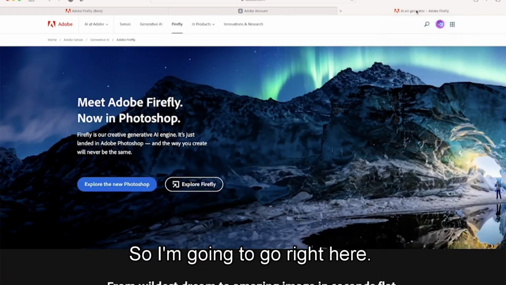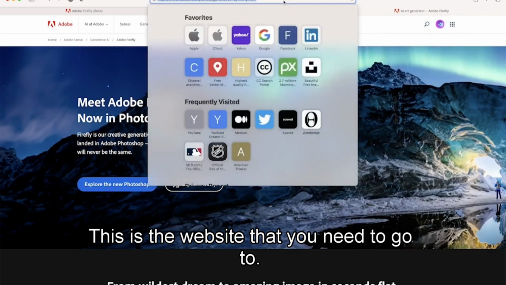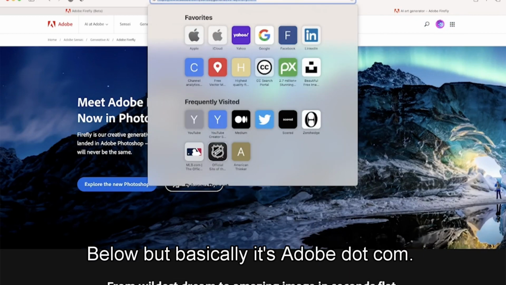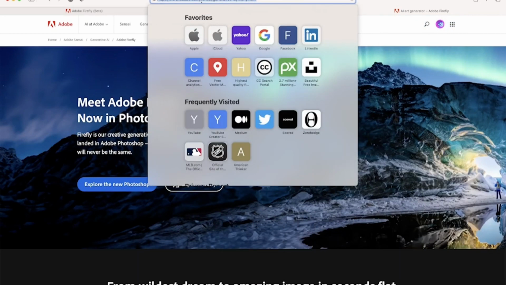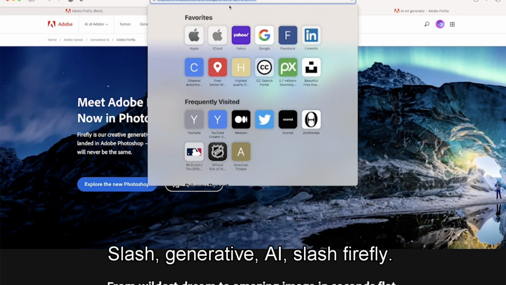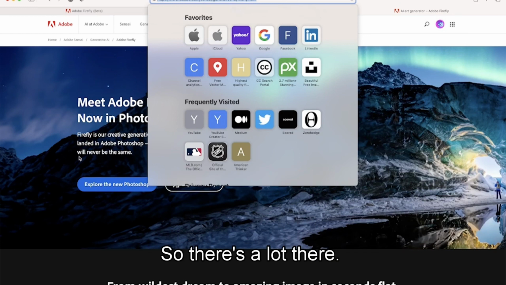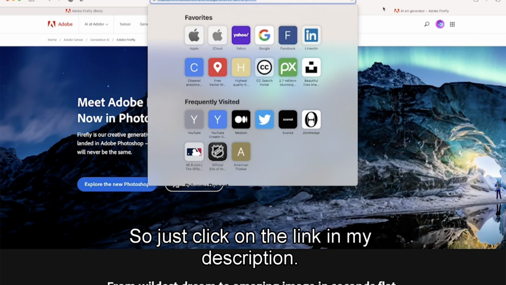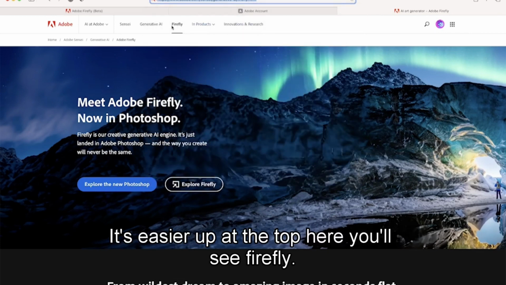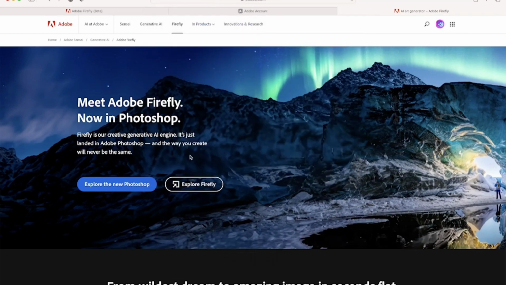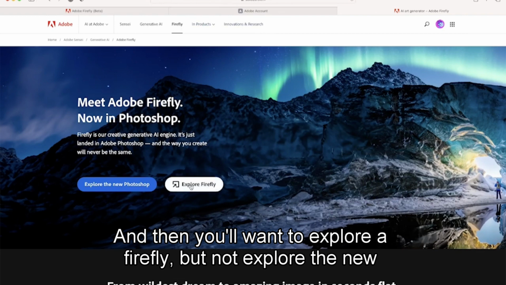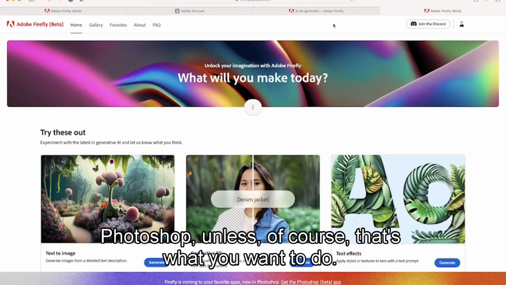So I'm going to go right here. This is the website that you need to go to. I will put a link in the description below, but basically it's adobe.com/sensei/generativeai/firefly. So there's a lot there. So just click on the link in my description. It's easier. Up at the top here, you'll see Firefly, and then you'll want to explore Firefly, but not explore the new Photoshop. Unless, of course, that's what you want to do.